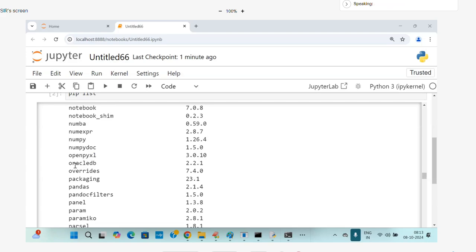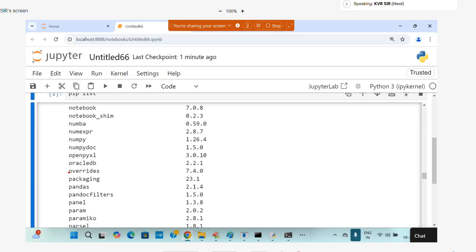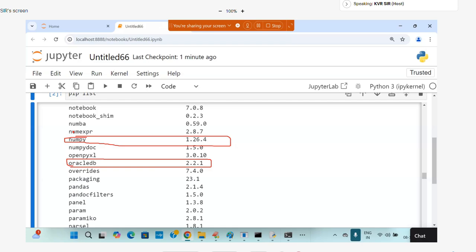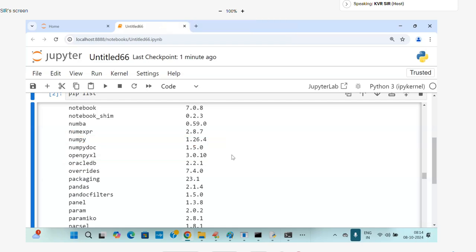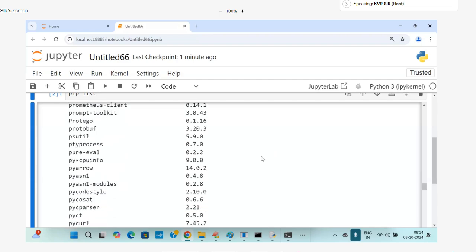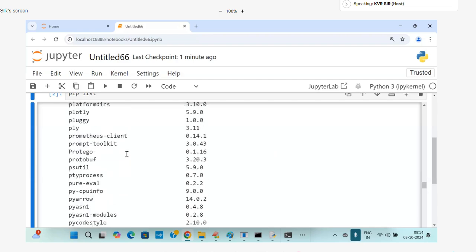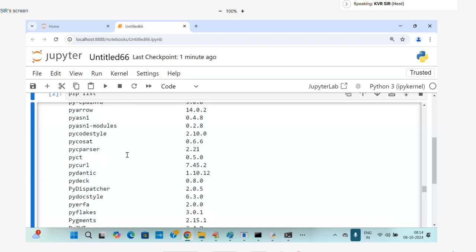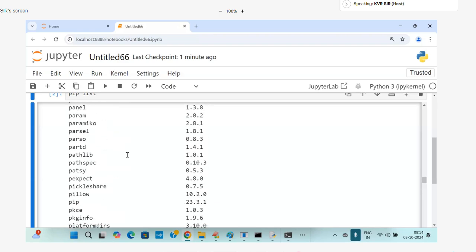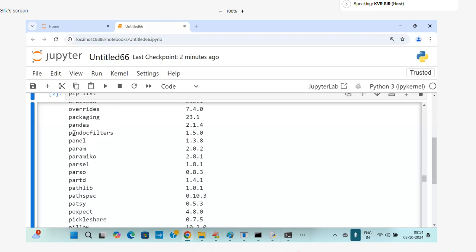Yes, here Oracle DB is there or not? Oracle DB is there. What is this now? 2.2.1. NumPy is also there or not? Yes. Is it necessary to install? No. So Pandas is also there. Pandas is also there. Go to alphabetical order, P-A-N. This is also, Pandas is available here.